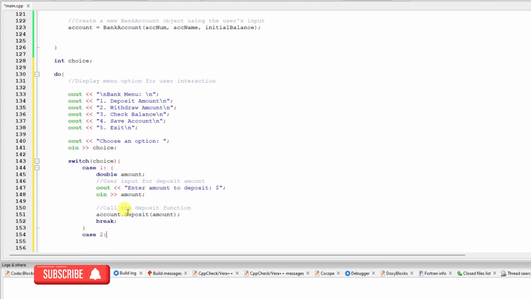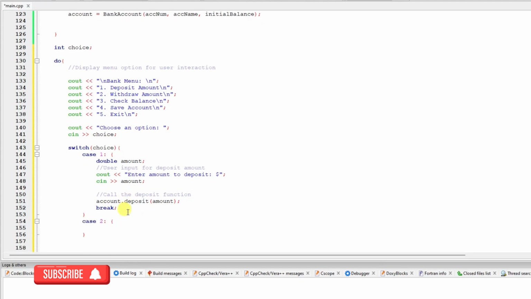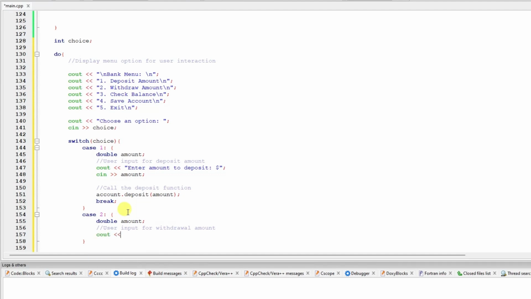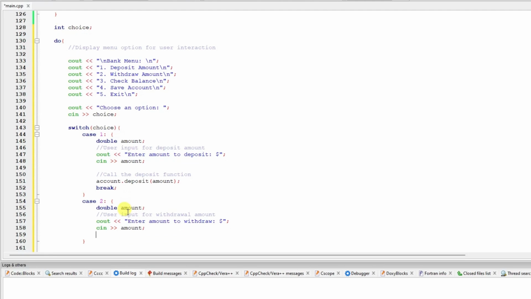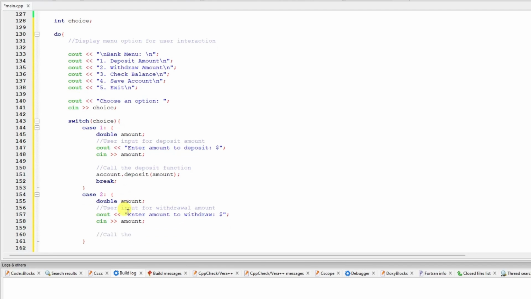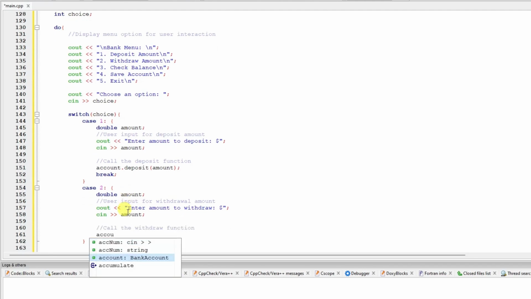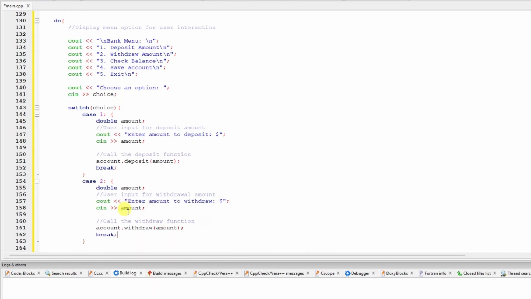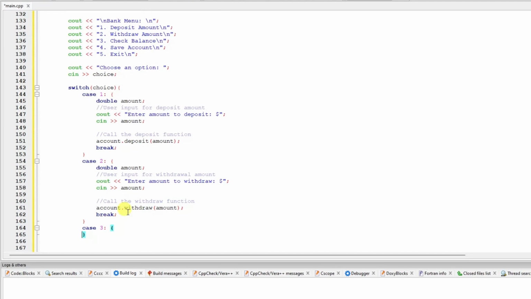Implement case 2 and declare the variable amount. When the user chooses option 2, case 2 is active and displays the message on the screen, enter amount to withdraw, and stores the withdraw value in the amount variable. Now call the withdraw function from the class using the object name, account.withdraw, and pass the variable amount, and break this case 2. Implement case 3.